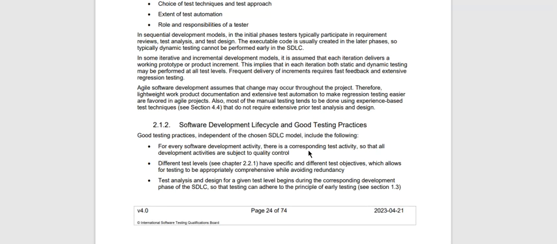In some iterative and incremental development models, it is assumed that each iteration delivers a working prototype or product increment. This implies that in each iteration both static and dynamic testing may be performed at all test levels. Frequent delivery of increments requires fast feedback and extensive regression testing.